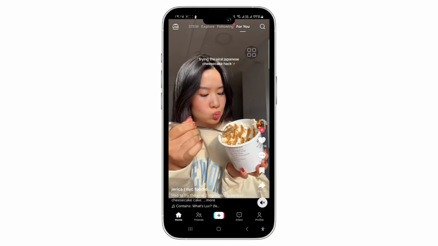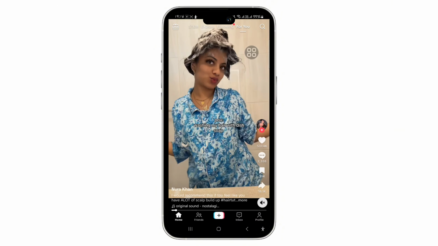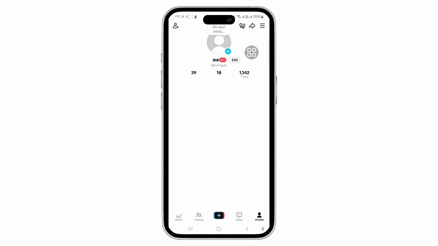And you can tap on this profile option in the bottom right corner of your screen to go to your profile. And here you'll see the number of posts that you have posted on your TikTok and also the draft section. So that's it for this video.